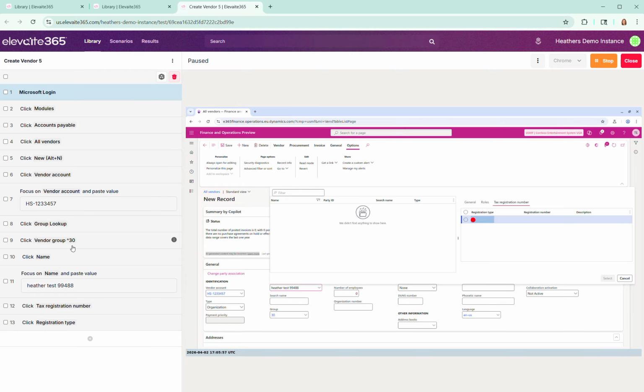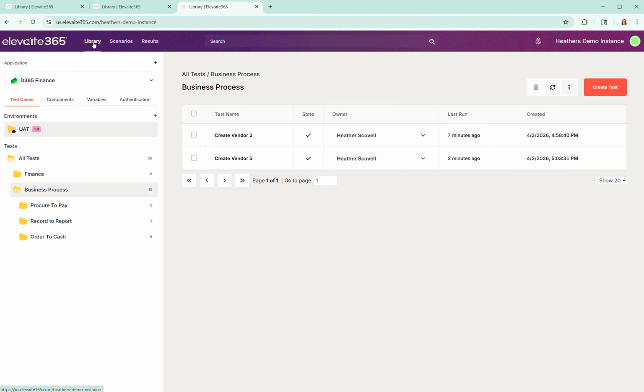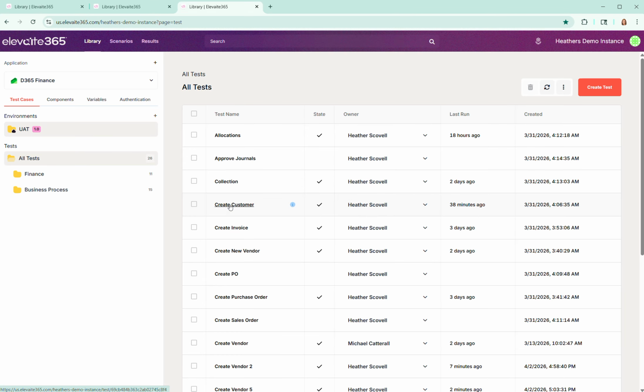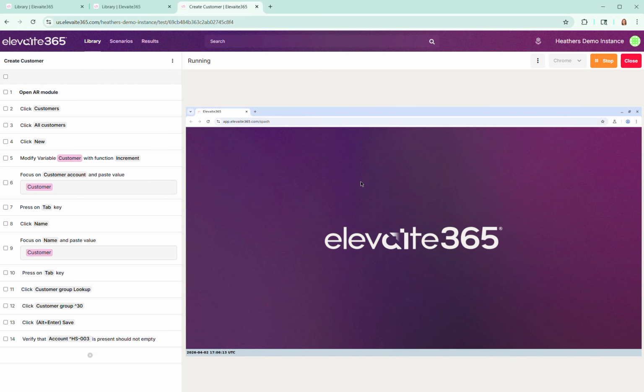Now let's look to see how it actually looks when we run it. I'm going to stop and close this test. I'm going to go to my library, and I'm going to go to the create customer, and I'm going to hit run so you can see what is happening here when we run a test. So again, it's spinning up a virtual browser and it's logging in.